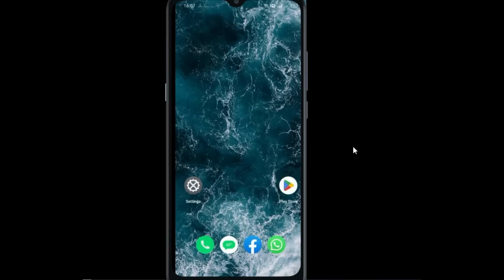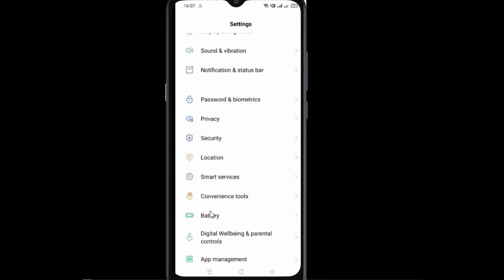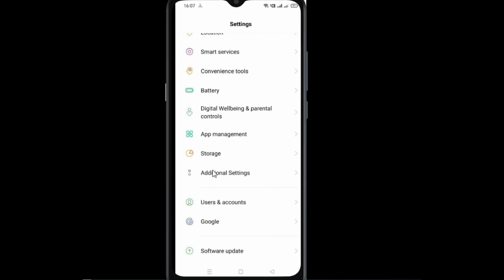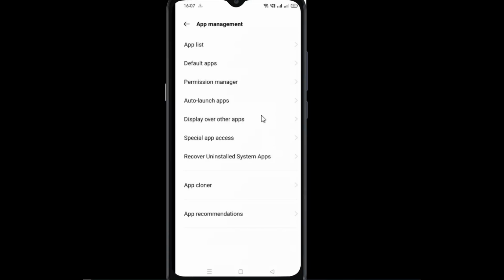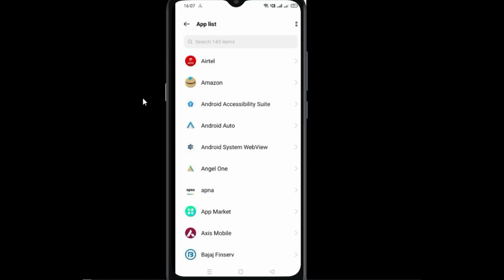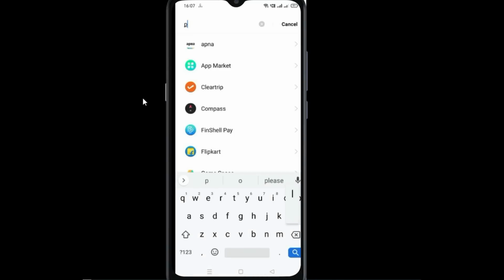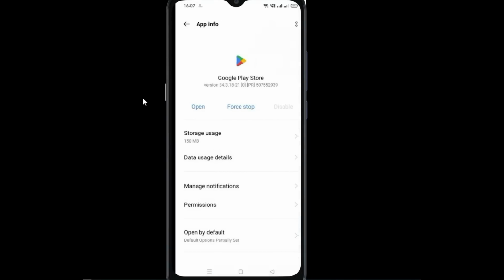Now the other option is to go to your Play Store. For going to Play Store, select settings. In the settings, go to app management. Click on the app list. Now search for the Google Play Store. Go to Google Play Store.